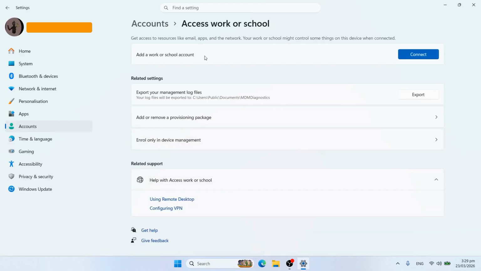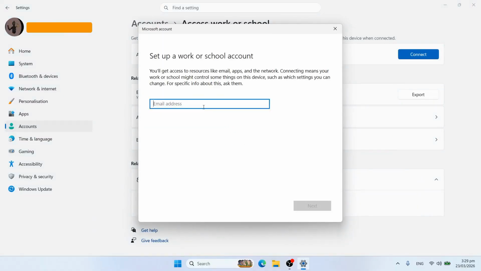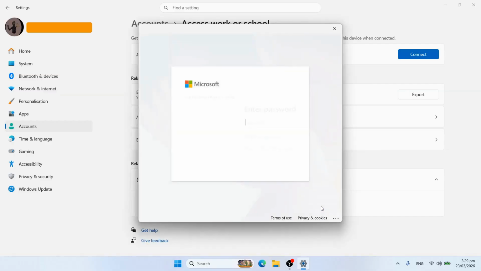Now find the Add a Work or School Account menu item and click on the Connect button. Now enter your new WindEater's email address in the dialog box provided and click the Next button. Enter the password given to you, and click on the Sign In button.